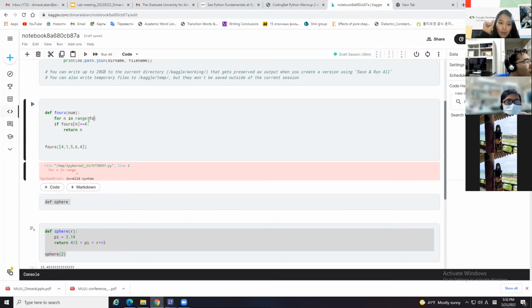Should I include like a for here? No. In the range, so num, we put some number, or the num is actually a list, yes? So you need to put len num to find the number. But there are 2 ways.